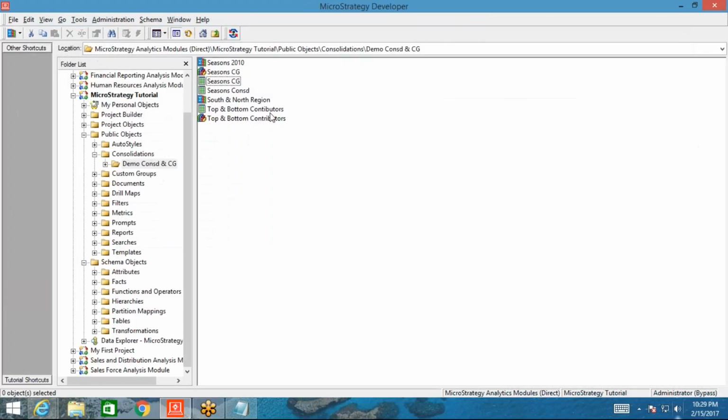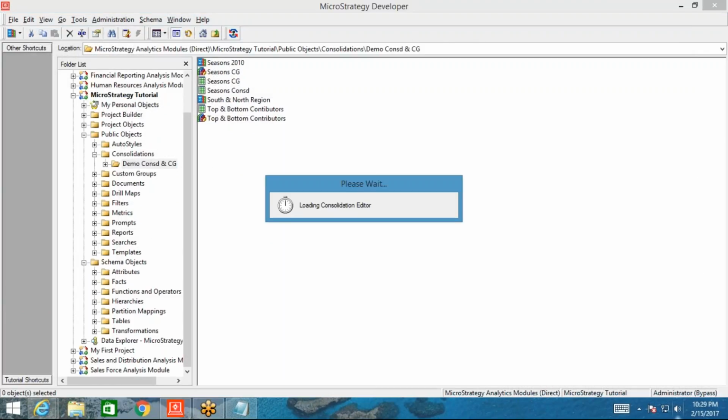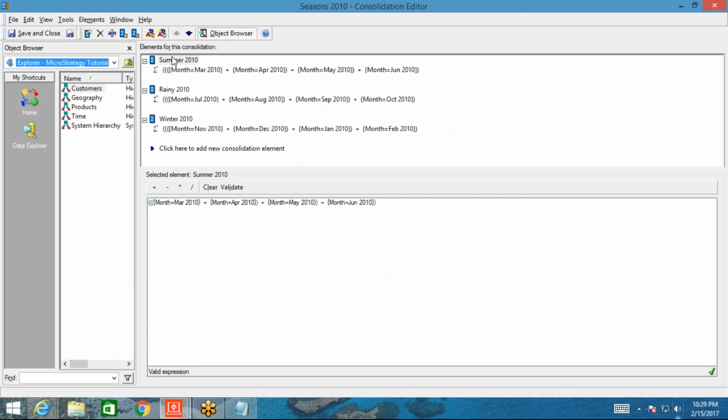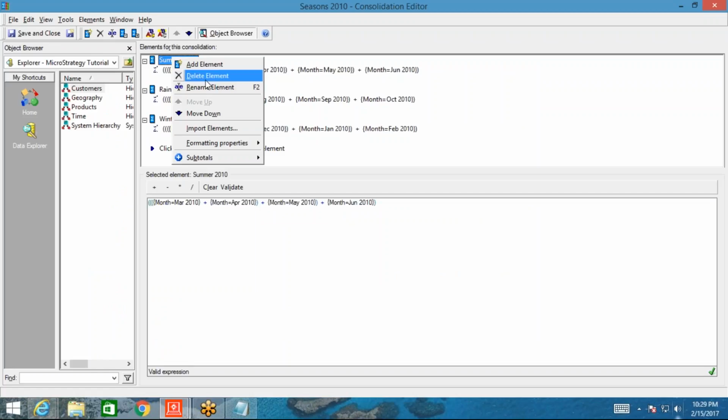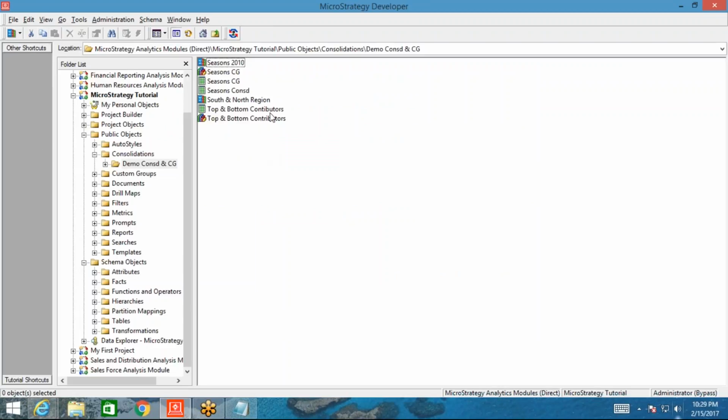The same thing you want to do for consolidations, assume. So you get there and look at this one. I just right click: add element, delete, rename, move down, import elements, formatting, subtotals. So only these options you have. You don't have any option called show display option. What that means is, in case of a custom group object, you can expand the individual items. Whereas in case of consolidation, we cannot expand the individual items. So just remember, you can see only derived elements in consolidation.